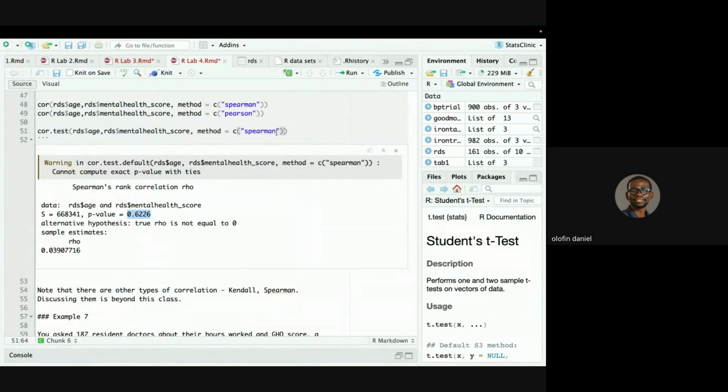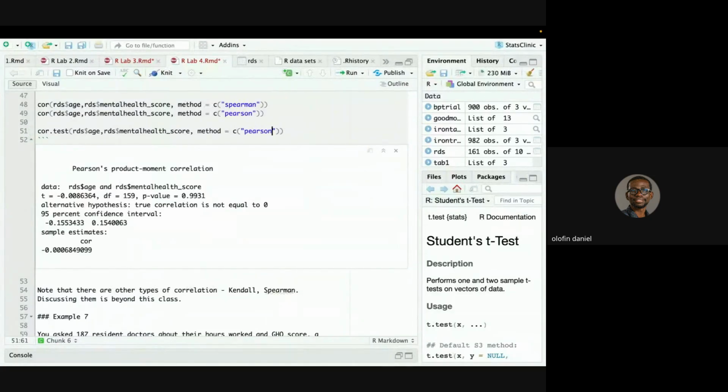So let's change this to Spearman. In this case of Spearman, this relationship is not significant actually. There is a relationship, but it's not significant. Let's see these two as well. So there is a negative relationship between them, but it is also not significant. So you can check by looking at your p-value and seeing what happens. So that's that.